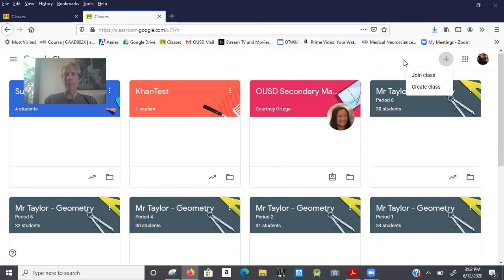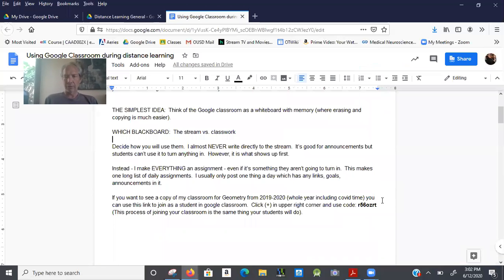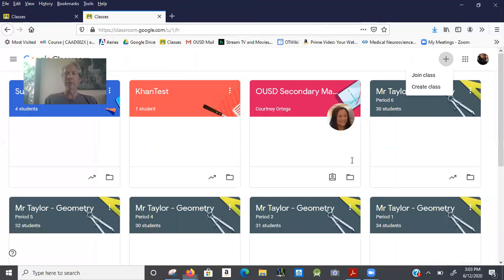If you wanna join one of my classes from last year and take a look at it, this class code right here, R56ZRT, will get you in there. So if you hit join, you could put that code in there and see what my classroom from this past year looks like, including stuff during the closure.